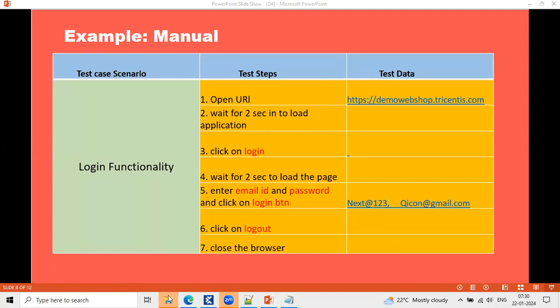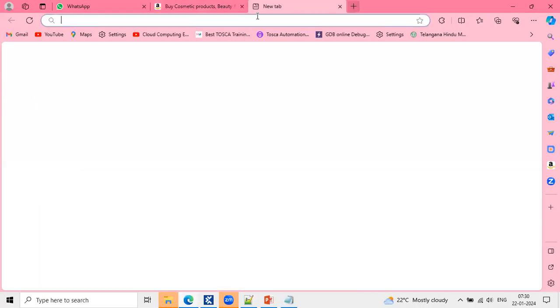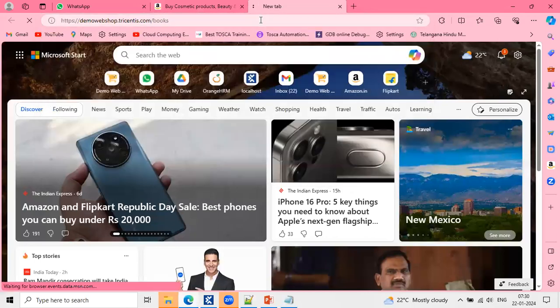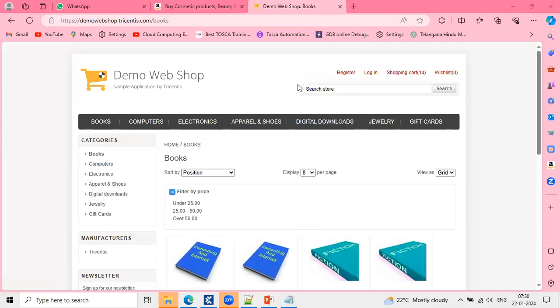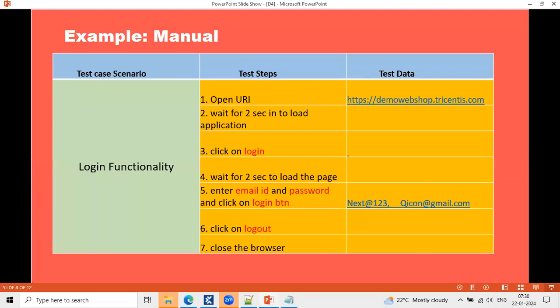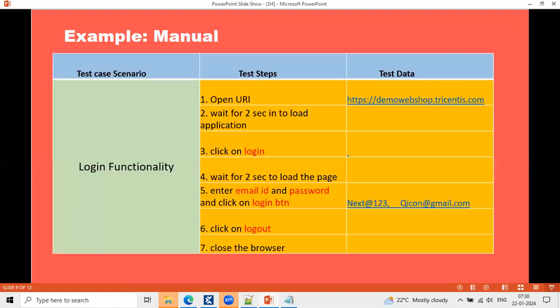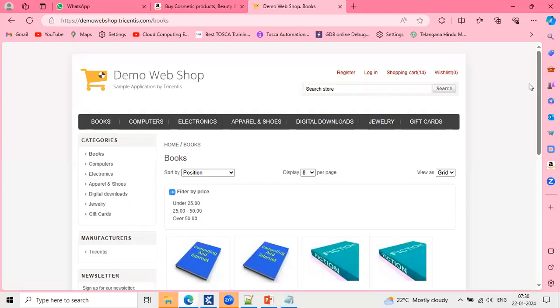Now, I'll show you this application, the login functionality. Open URL. Let me show you that application. I'm just opening the browser. This is a demo web shop application. After opening this application, what is the functionality here? Wait for 2 seconds to load the page. We already waited 2 seconds to load this page, right? Next, click on login. Everyone able to see the login functionality here? Yes. Click on this login.